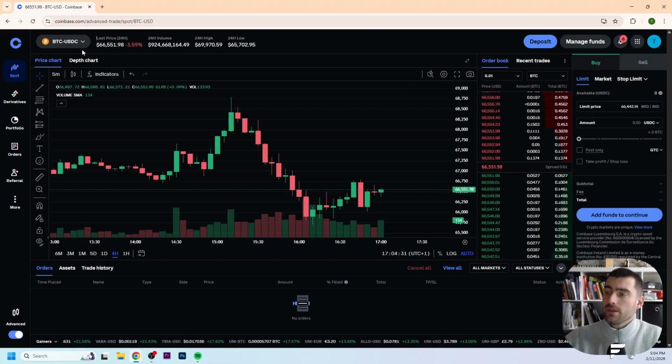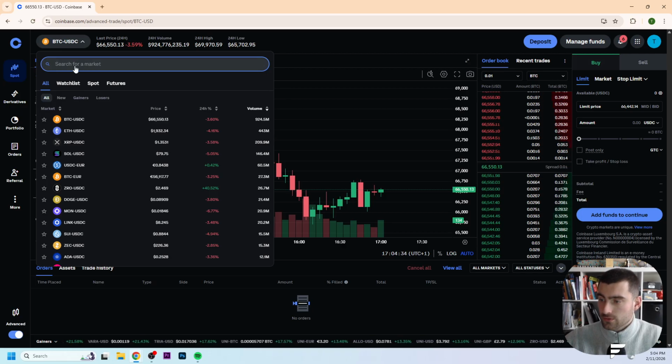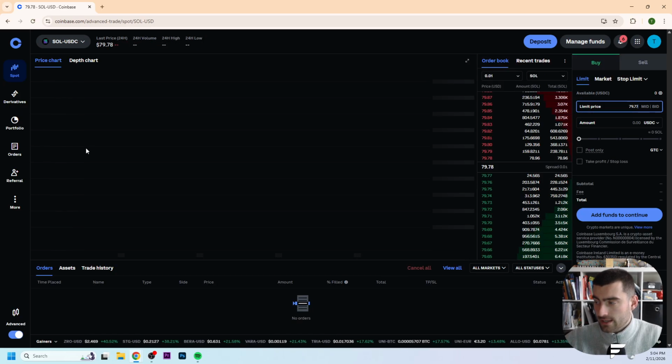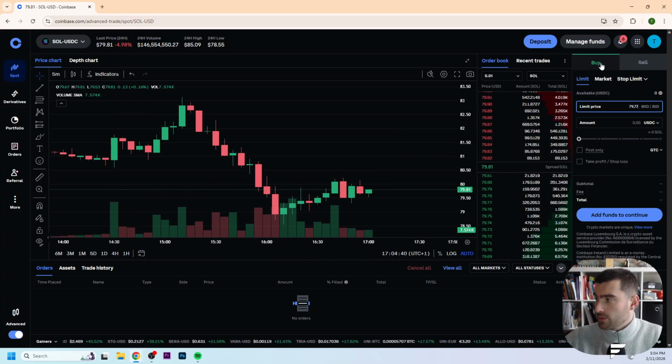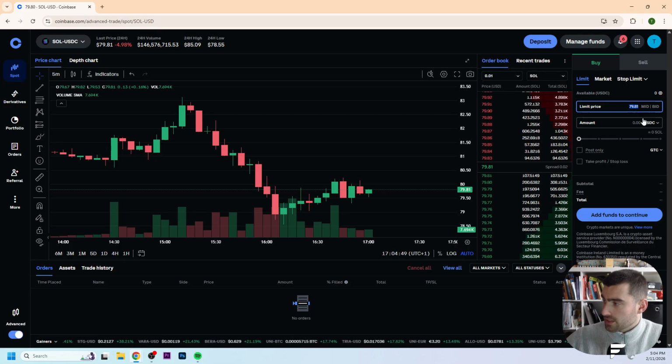Because first of all, what we need to do is select here a coin that we want to trade in. So let's do Solana to USD. And then right here, what we're gonna do is we click here on buy, click on limit, and then select here the price that we want to create for this limit order. So right now it's standing on 79.80, so this is fine.